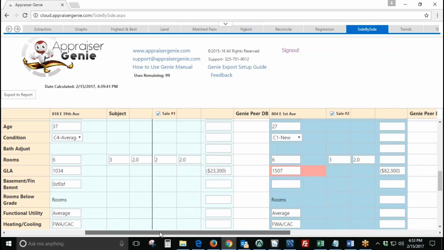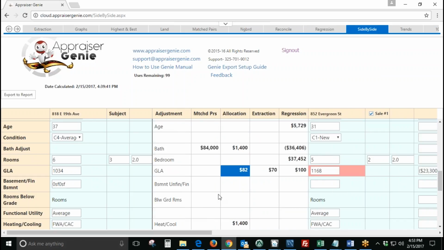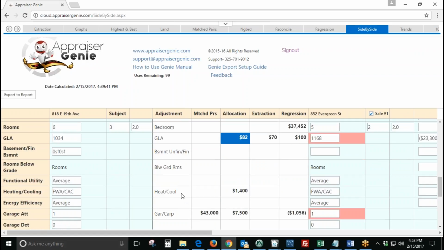So there's my GLA adjustment. When you click on them, we're going to put them in the grid. If you don't click on them, we'll give you the PDFs, all the support, but we don't make the adjustment in the grid. So for example, if I decided I didn't want a heating and cooling adjustment and I didn't click on this, you won't see an adjustment in the grid, but you'll have a full PDF on how this was derived here. So I'm actually going to show you guys an example of that.